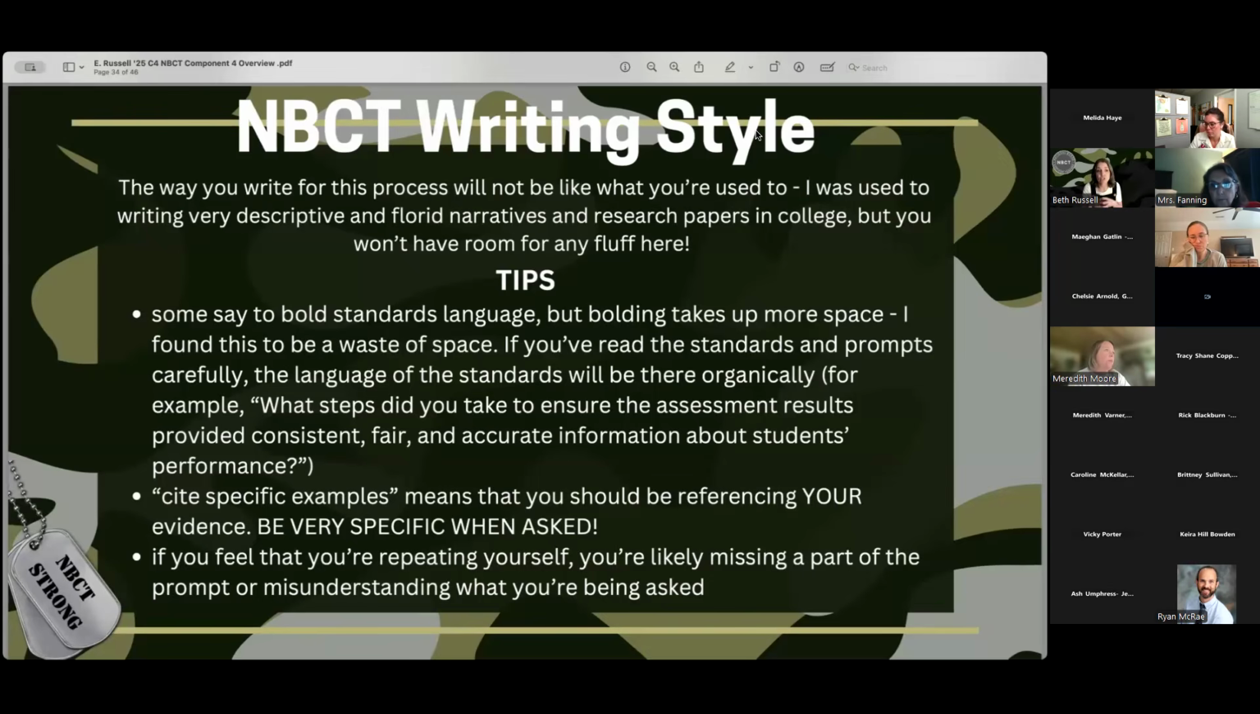And when I'm asked to cite specific evidence, if it's in your evidence, talk about it in your commentary too, okay? If you ever feel like you're repeating yourself, and I promise there will come a day where you go, they've already asked me this question. Why am I mentioning this again? You're likely either missing a part of the prompt or you're misunderstanding what's being asked. There's a natural build to the way that these commentary questions work in order to pull the information from you to help you score well with your rubric.